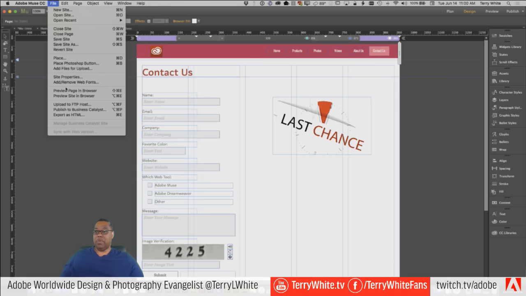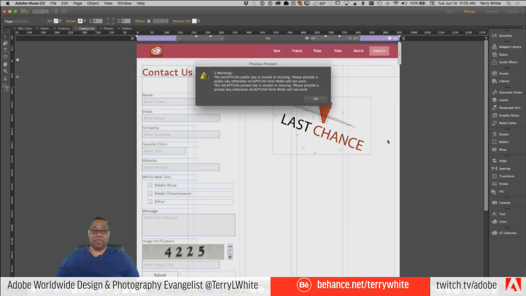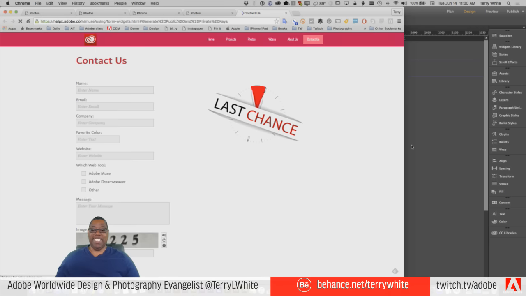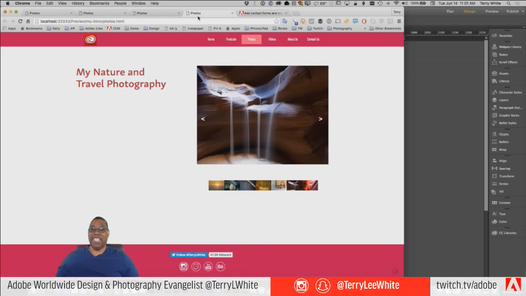So again, if we were to preview this page in browser, keep in mind the reCAPTCHA is not going to function until you put that public and private key in. See, it's warning me. I'm missing those keys. Yes, I know I'm missing the keys. It's just going to keep bugging you until you put those keys in. It's just not going to work. It's even going to give you help as to where to get the keys from. But anyway, yes, okay, I know, I get it.